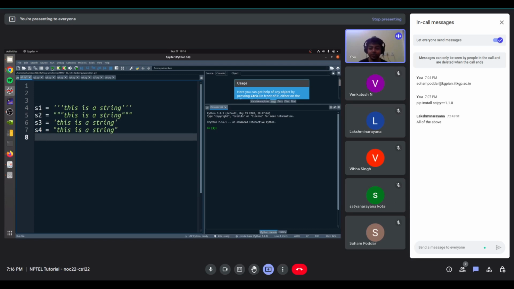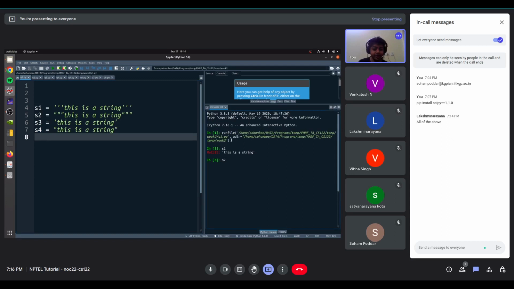But in Python, if you run this, you can see that there are no errors. Let me increase this a bit. So S1 is also a string, and you can see it has actually converted it to single quotes, even though we had written triple quotes, because they are basically the same thing. So you can see all of these are basically the same thing. So in other languages like C, C++, Java, it generally uses double quotes for strings, but in Python you can use double quotes, you can use single quotes, you can use 3 single quotes, you can use 3 double quotes.